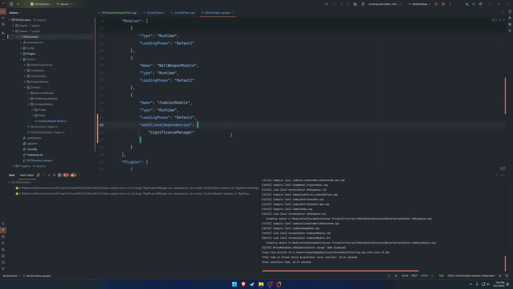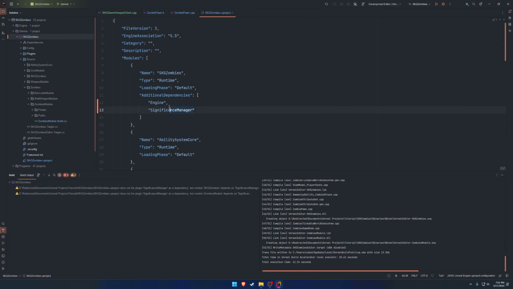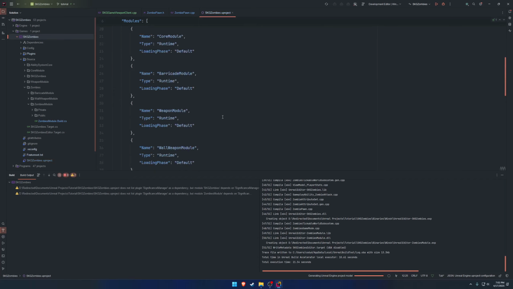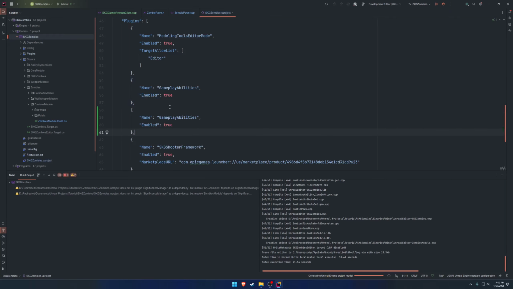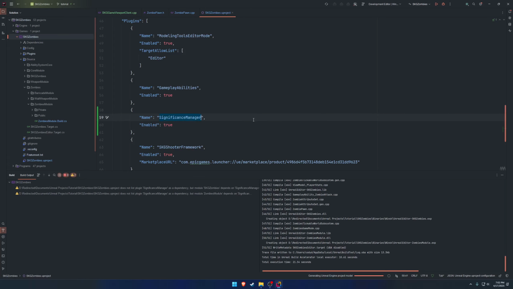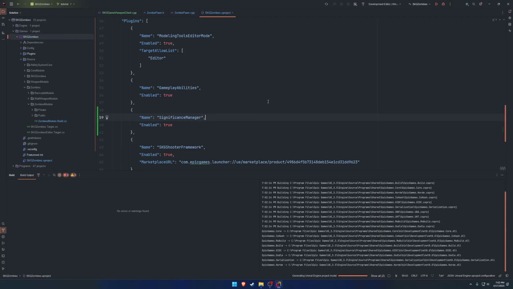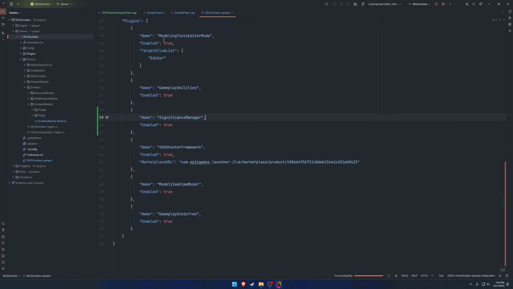Okay, and we have the same warning, and I realized I'm an idiot. I'm adding these as a dependency to the modules. However, these are, well, plugins. So let's go down to our plugins folder here, and we'll just copy the one of gameplay abilities and rename it to significance manager. So now we should be able to build without warnings. And there we go. So we built just fine.